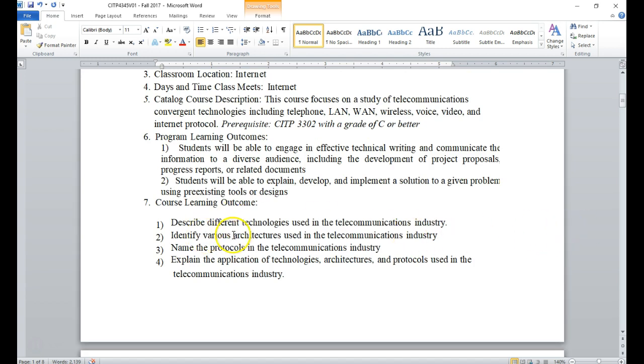Item number 7 discusses the course learning outcomes. The first one is to describe the different technologies used in the telecommunication industry. The second one is to identify various architectures used in the telecommunication industry. The third one is to name the protocols in the telecommunication industry. And the last one is to explain the applications of technologies, architectures, and protocols used in the telecommunication industry.